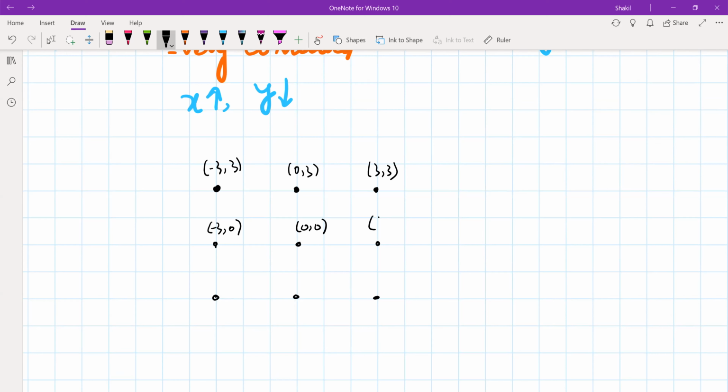So this is 3, this is 3, this is -3, and so on. This is my data set, and I have 9 points in this data set. So what is the value of covariance for this? The goal is to calculate the covariance of this data set.